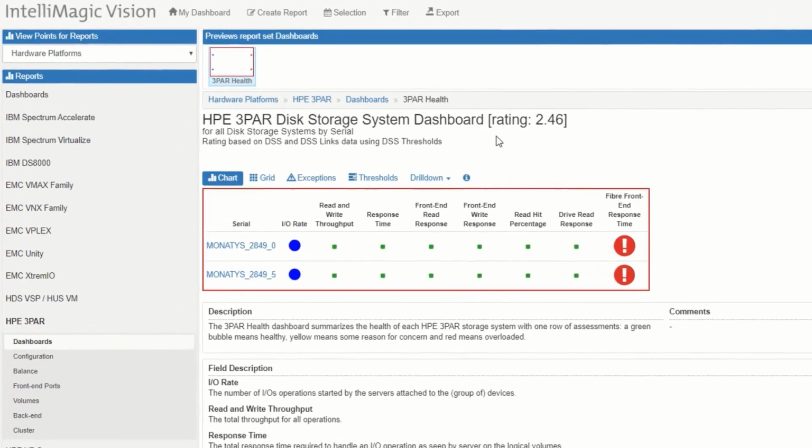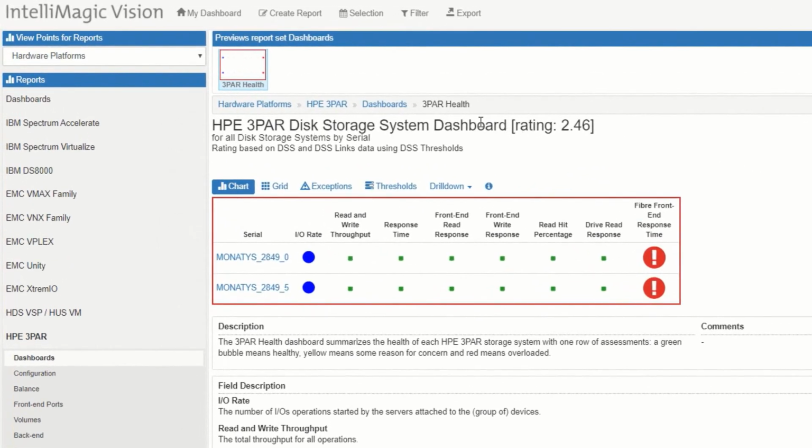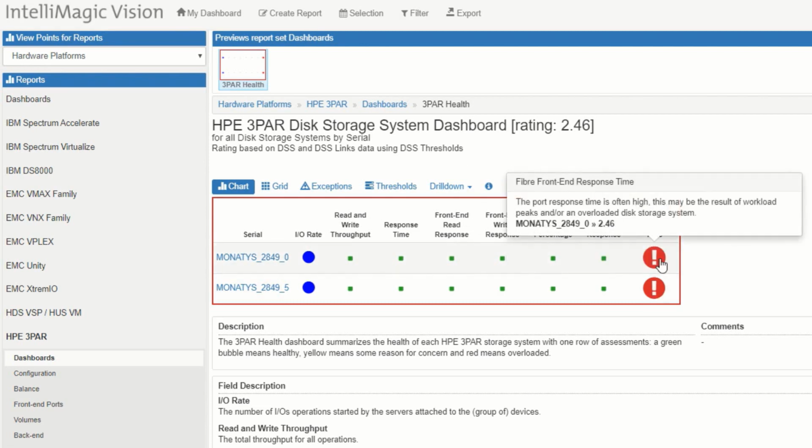So let's take a look at the 3PAR disk storage system dashboard, or health insight report. You'll see there's a rating of 2.46. We'll talk about what that means. What we have here is a list of the storage systems on the y-axis, and across the top we have the performance key indicators, or KPIs. You'll see that the rating here of the fiber front-end response time is 2.46. So there's some concerns in regards to the front-end fiber response time.